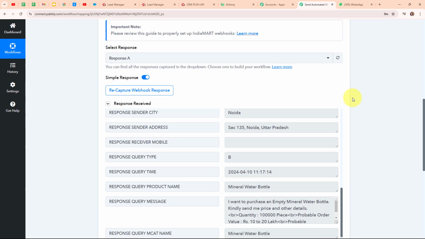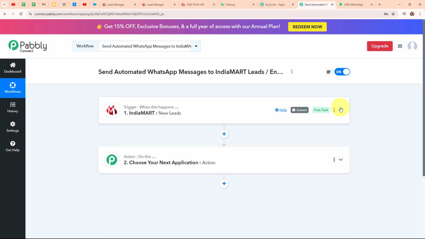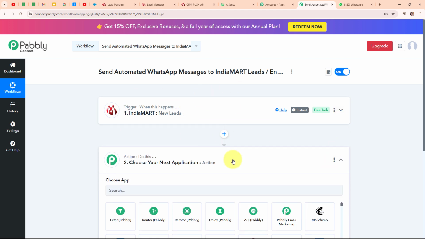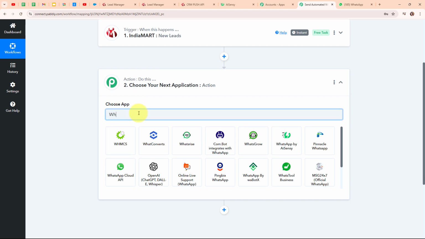Now once we have received the response over here, I want to send an automated WhatsApp message to this lead who has submitted a new inquiry in our IndiaMART account. So for that, here in this action step, I'm going to select my action application as WhatsApp by AI Sensei.